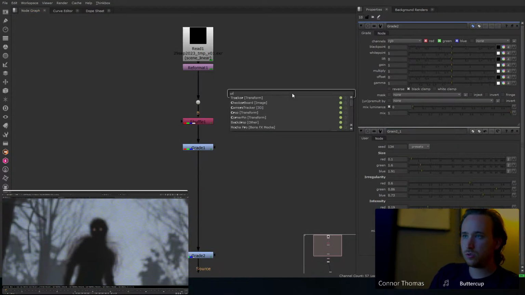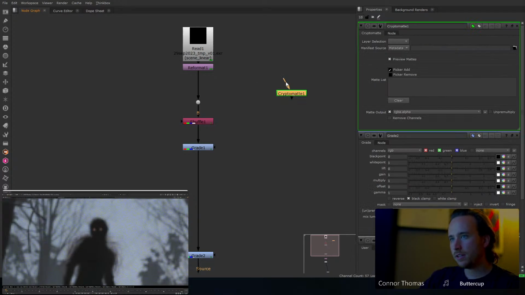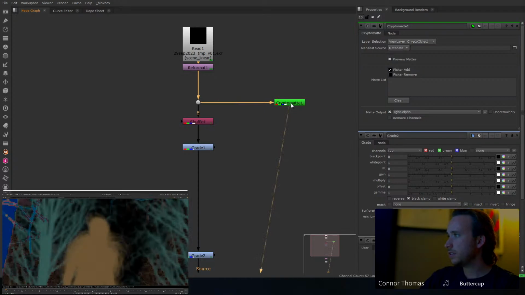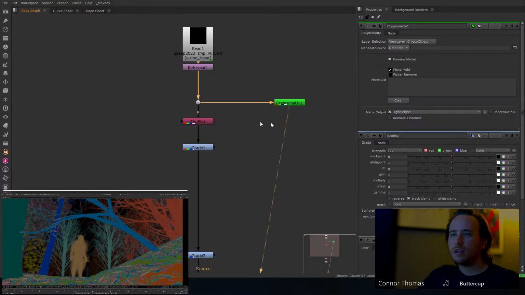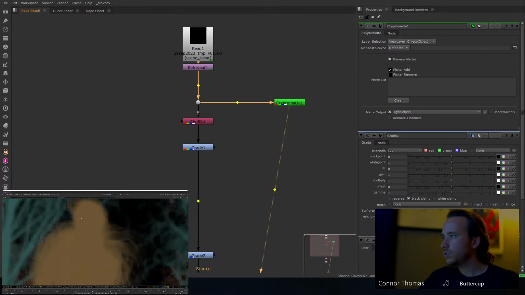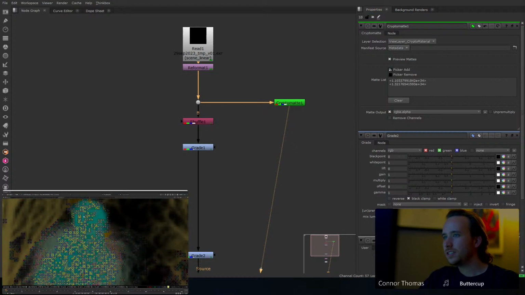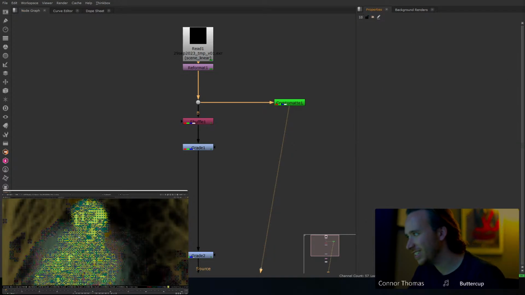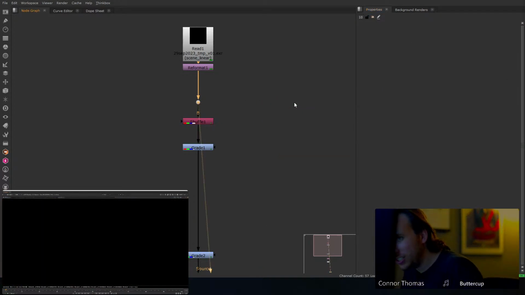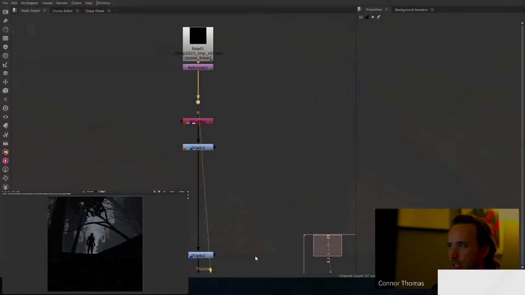I'm now going to just use the crypto mats that we have on this particular render. Let's go take a look at that. Oh, Jesus. Gotta love it. Change that to material. I don't know. It's gonna be difficult. I just need the eyeballs, okay?